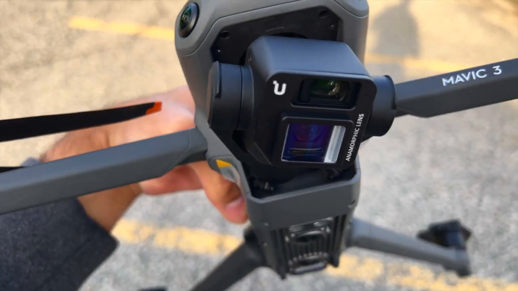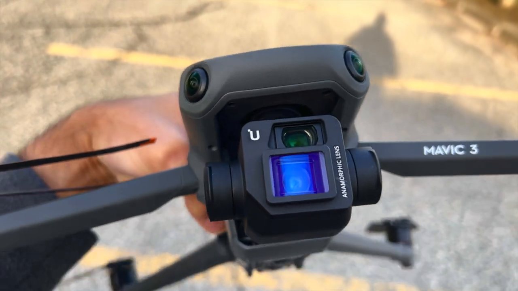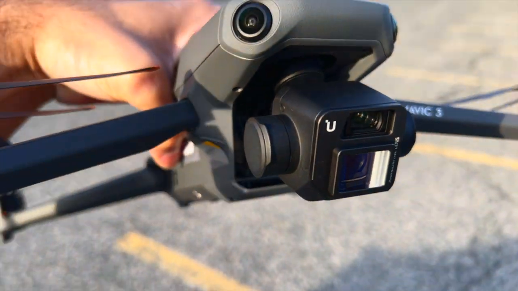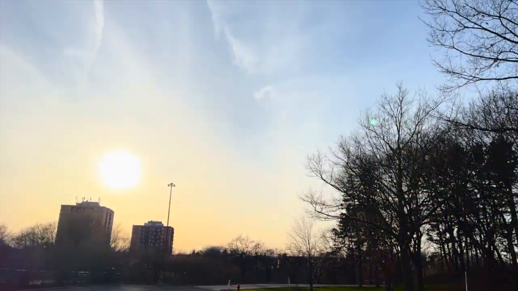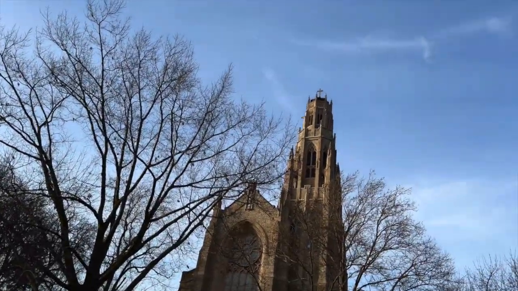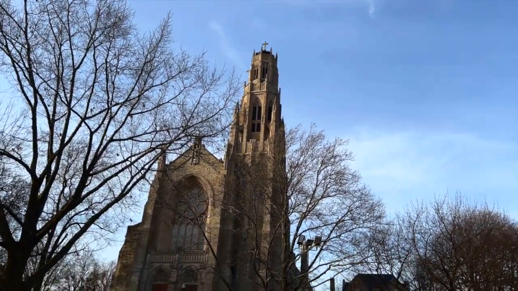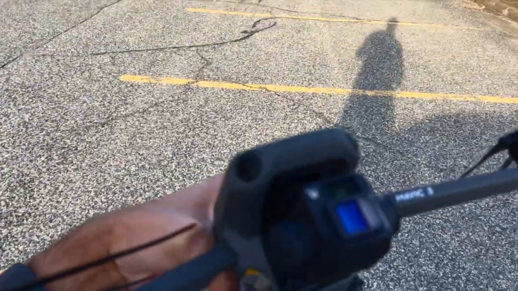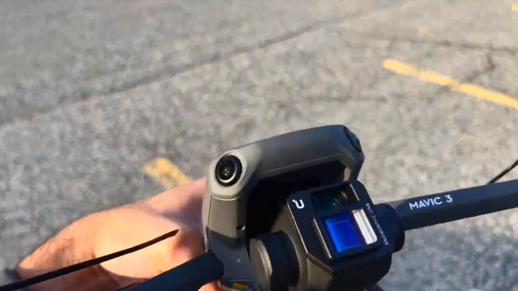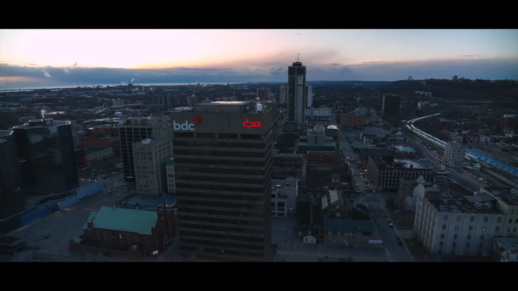So put on the anamorphic lens, and I'm about to take off. It's golden hour. It's a nice sunset. The cathedral, so you know, probably try and get some nice lens flare. So let's see how that goes, and we'll see the difference. I'm gonna remove the filter as well.